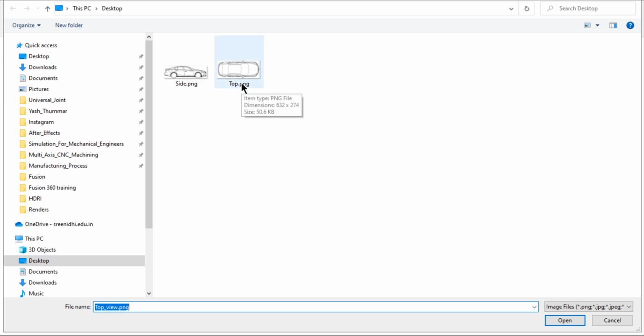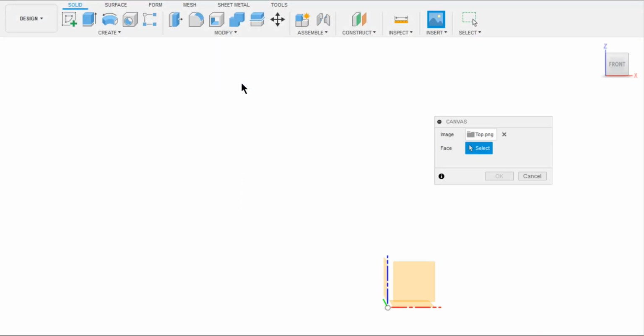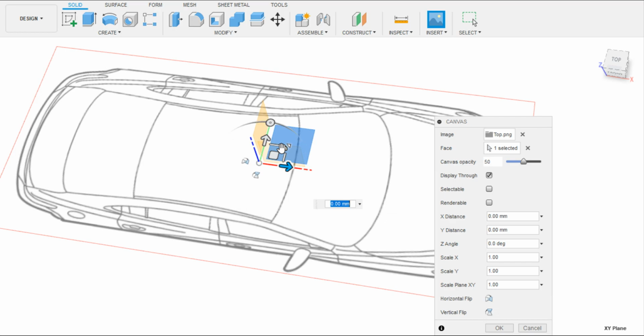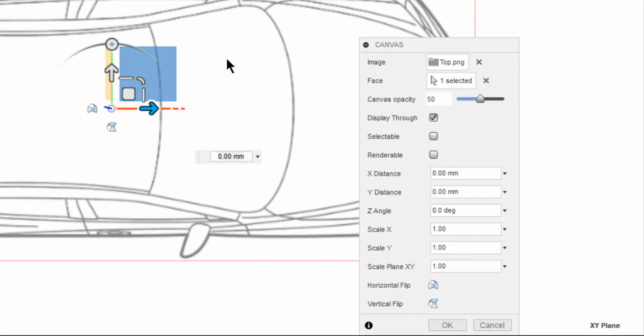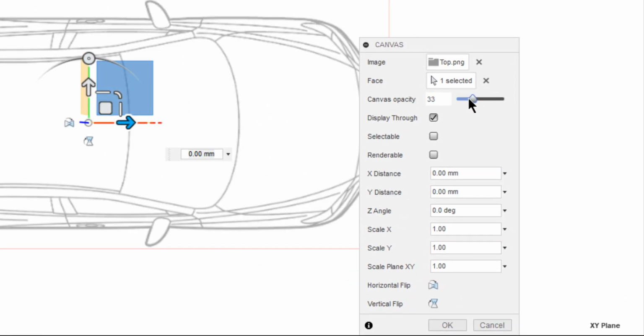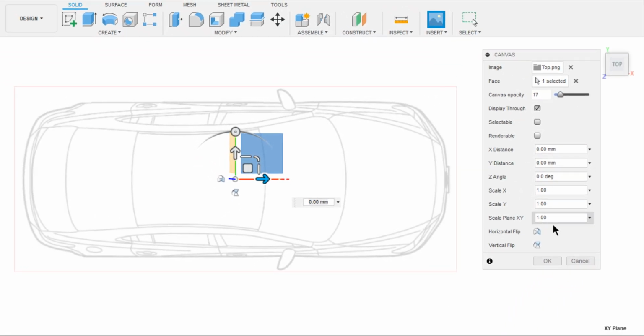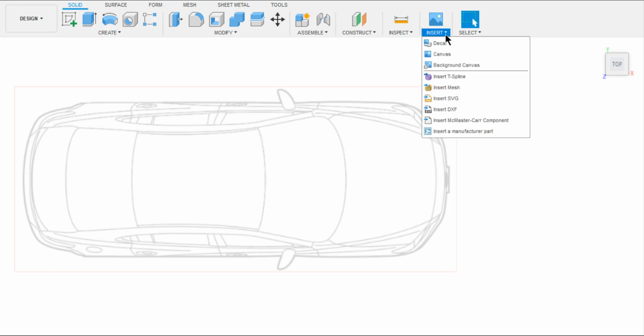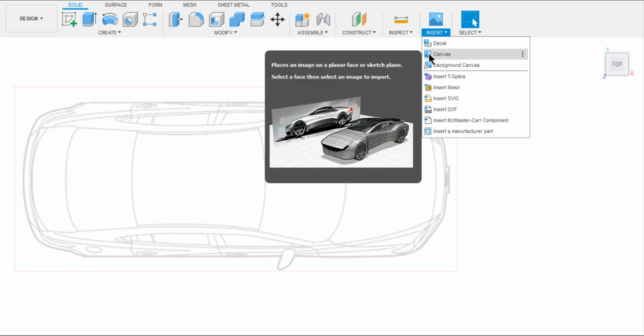Then double clicking on it will ask you to choose the plane. Because it's a top view of the car, I'm going to select the XY plane as the face. I don't want to change anything, but I'd like to decrease the opacity to around 20. That's fine. Now that we have the top view of the model that we want to create, let's import the side view in the same way.